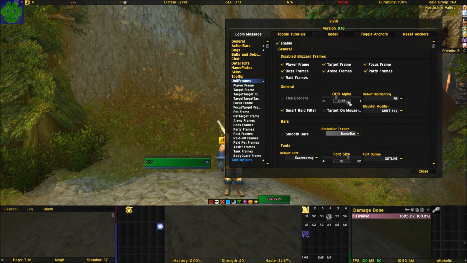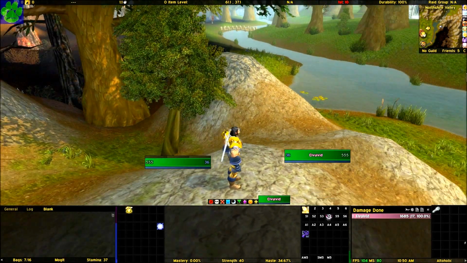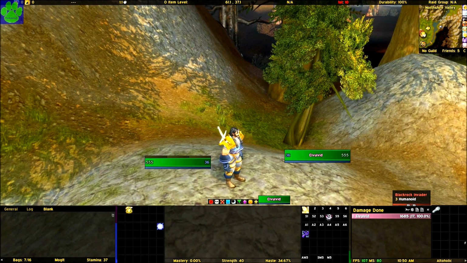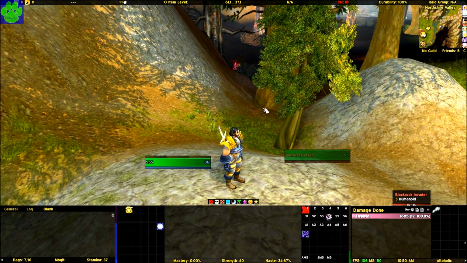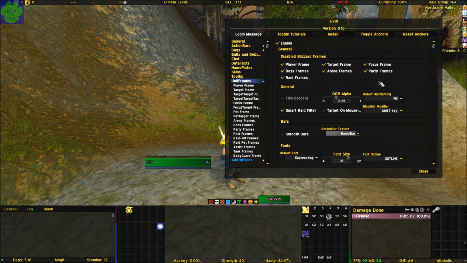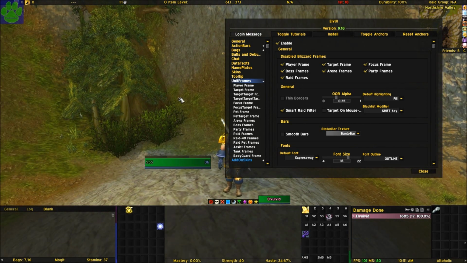And this is your out of range alpha. So if your target is out of range of you, there's one right here. I missed it. So as you can see, it faded because it was out of range. When I target myself, it goes back to the normal bright color. And that's what that's talking about, your out of range alpha. Your debuffs will fill.